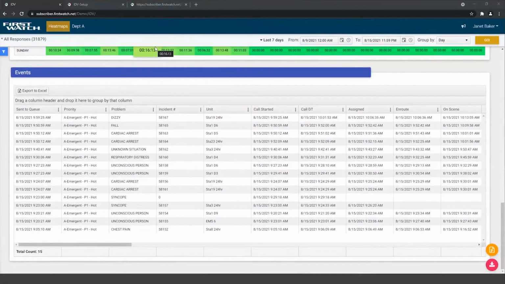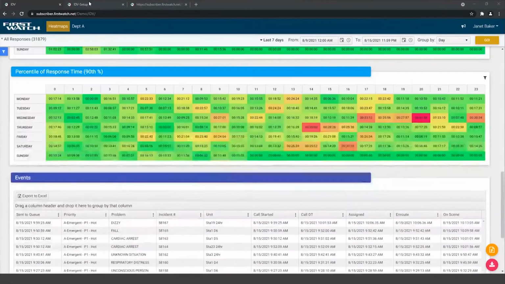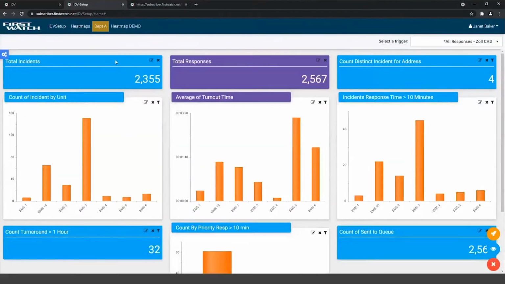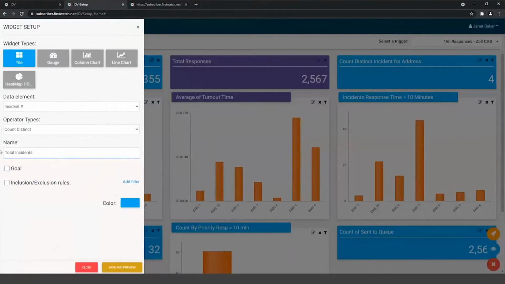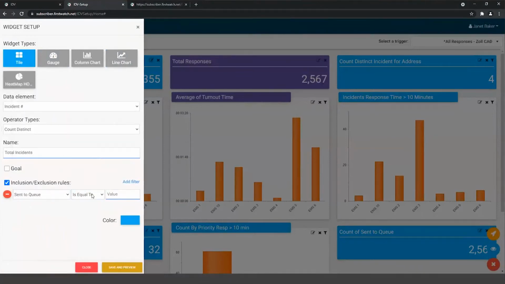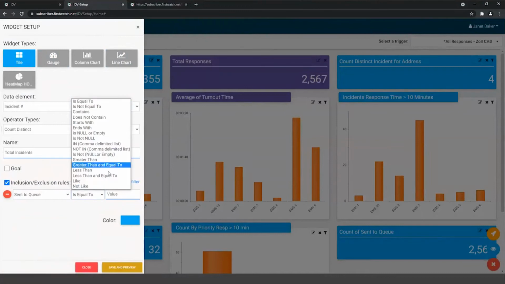So that's it for the heat map widget, but let's hop back over to our setup and talk about some of the other items that we have developed. I'm going to go into a tab that I have here, and where you will see some of the new operators. Let's say this widget I have a count distinct of my incident number, and I'm going to my inclusion exclusion rules. Where you will see the new additions are in the criteria for filtering.